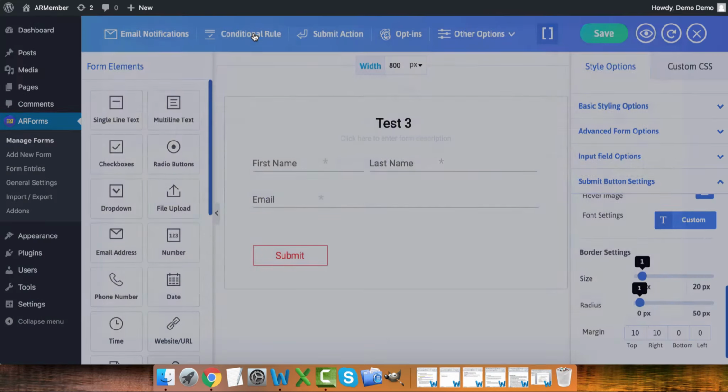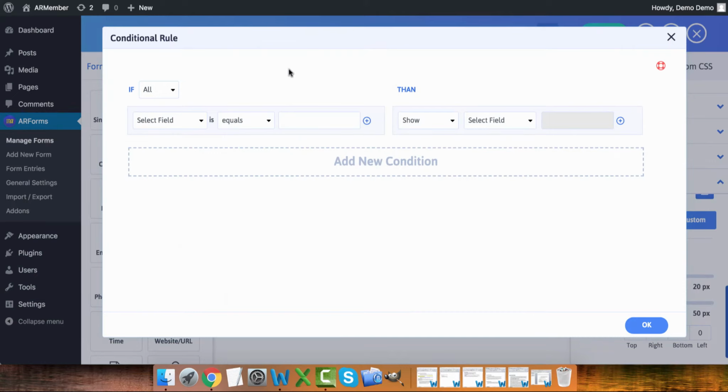Let's move on to the conditional rules. This is a big improvement of version 3.0 and it's very unique. You can add conditional rules across your entire account. So if you have 5 different forms that you've created with this, you can actually apply conditional rules across your entire account. So for example, you can hide fields based on certain criteria. So if the email field equals something, then you can conditionally hide an additional field that might have appeared beneath it.